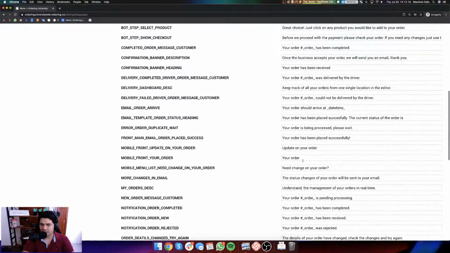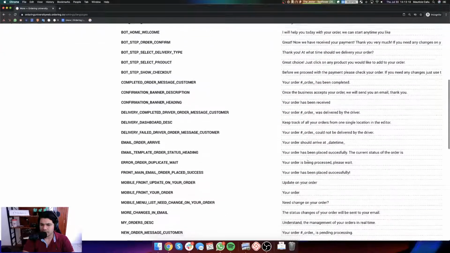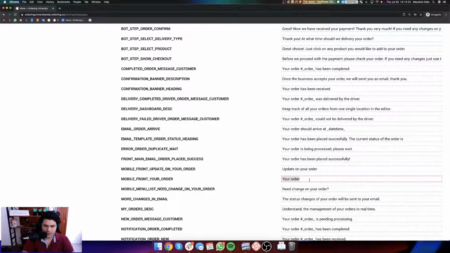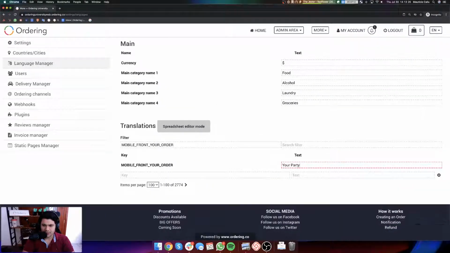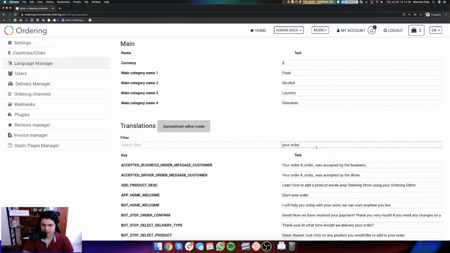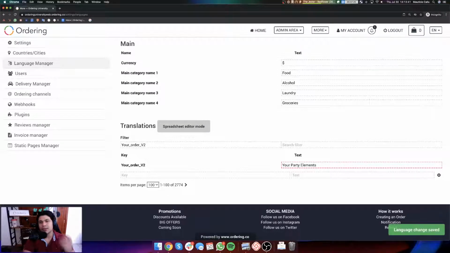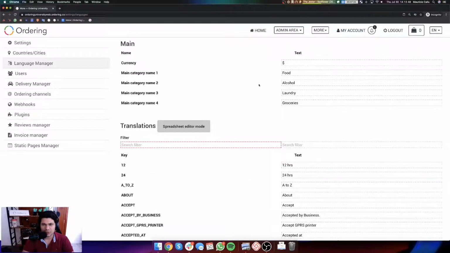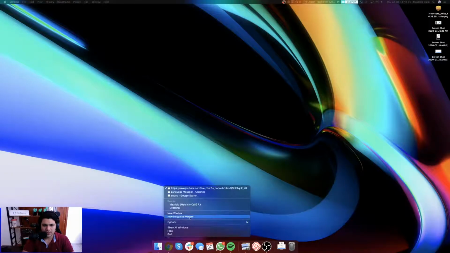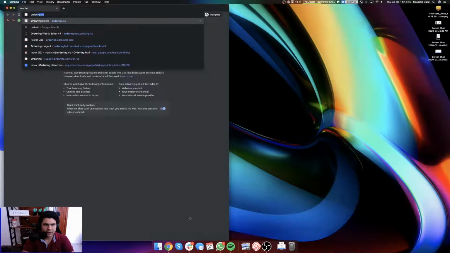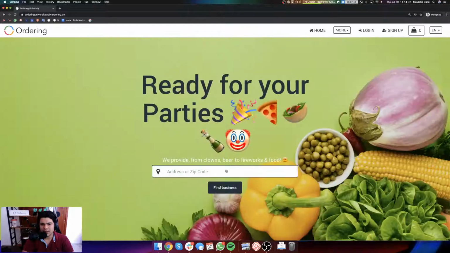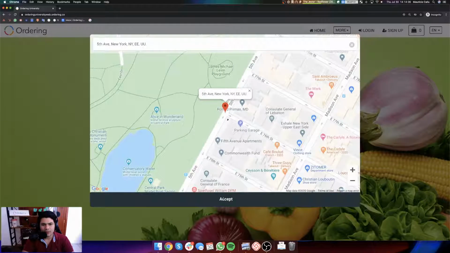So what we're going to do is change both. We're going to change this to your party elements. Then I will change the other one that we saw, your order here, to your party elements, the same, to avoid one saying something in the mobile and then something else in the website. Okay, we are going to change those two. I'm going to go in an incognito window again and let's see if those changes worked, because if they don't, we have to take a deeper look at each of the variables that we are using until we get it done.